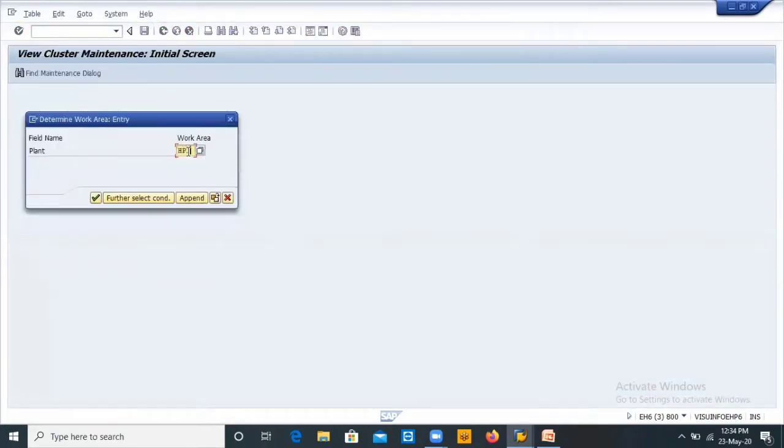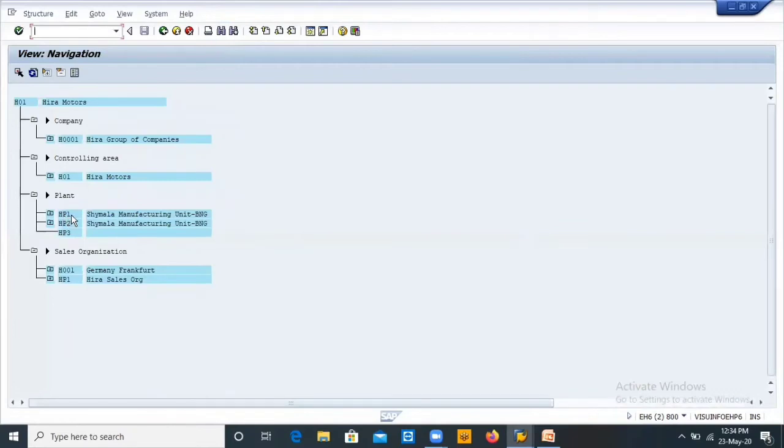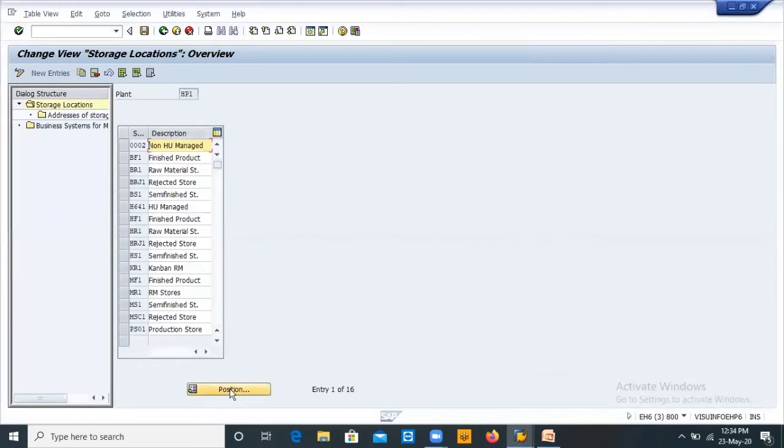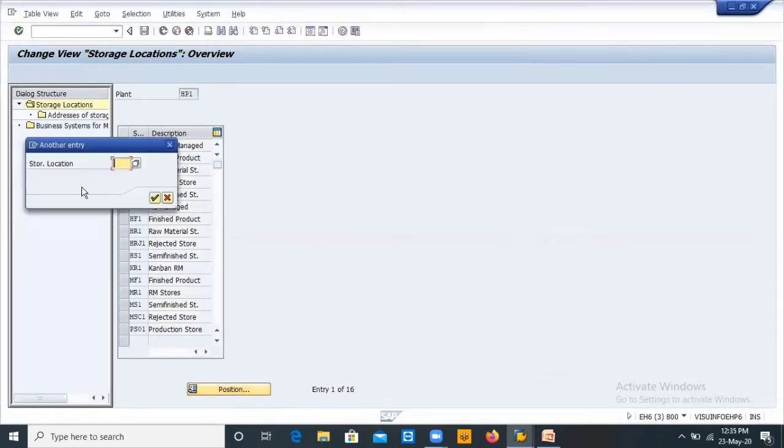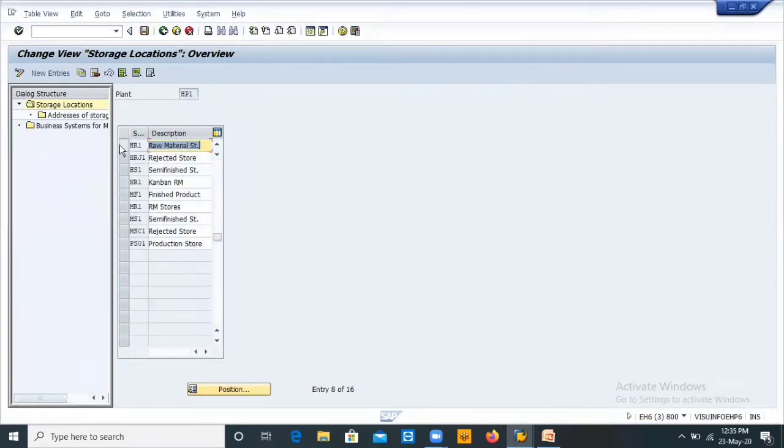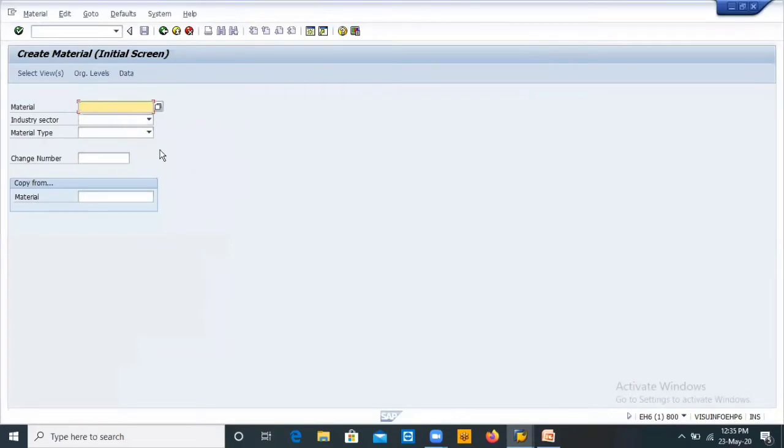Plant is HP1. I have taken this plant here, HP1. Take position. Only HR1 is there or not? HR1. This is the storage location, I am taking this storage location. These are existing storage locations. How to create them, I already told in my first class. In this class, I am taking these storage locations and plant and assigning them to the material master.